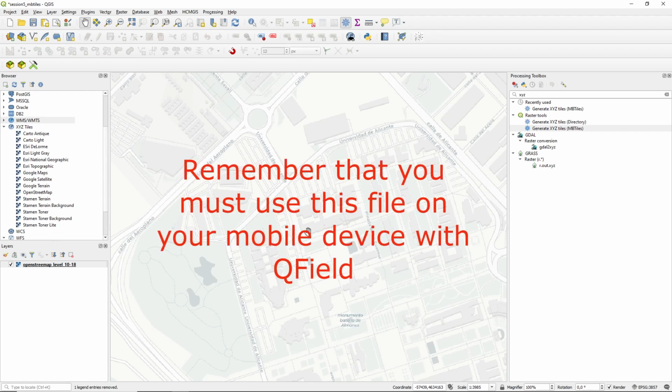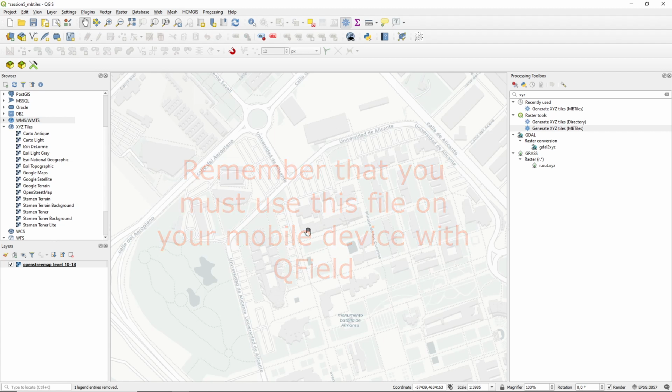This file is the one you should use to generate a project for Field to use as a background when you go out to the field with Field and digitize elements on top of it.